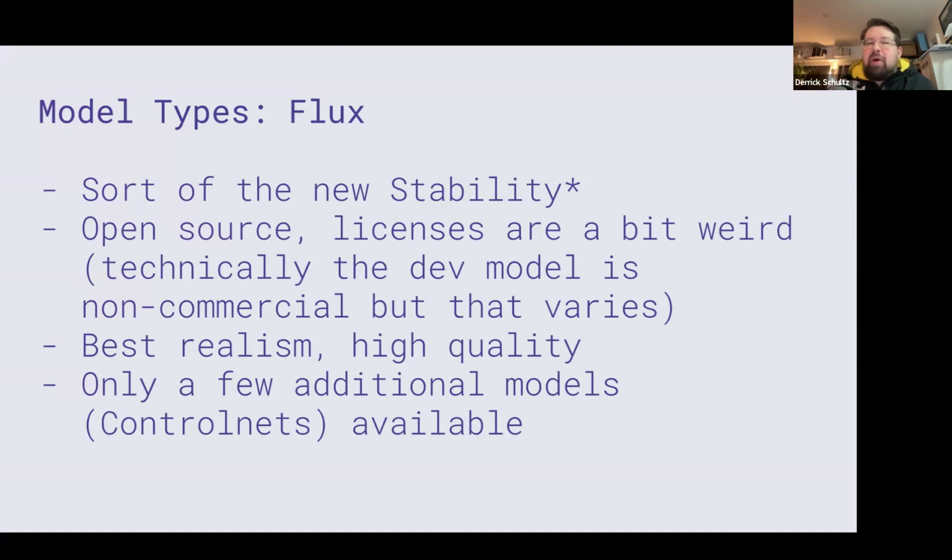It's open source, although I will say their licenses are kind of weird. If you have a very litigious client, Flux might not be your best solution, because technically the dev model, which is what we're going to use today, is non-commercial, but lots of platforms allow you to use it for commercial purposes. The licenses are a little funky and it gets kind of in the weeds. For this class, it'll be totally fine, but if you were to work for a client and they wanted to make sure everything was above board to use these for commercial tools, Flux might be a little bit of a weird one.